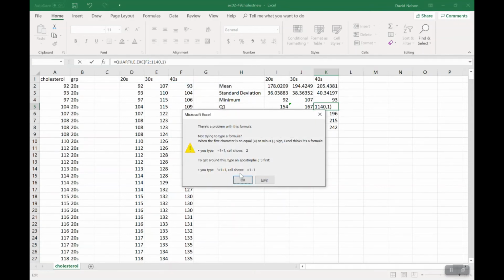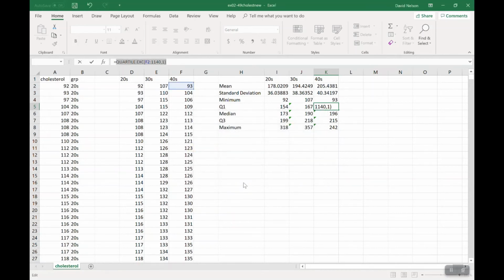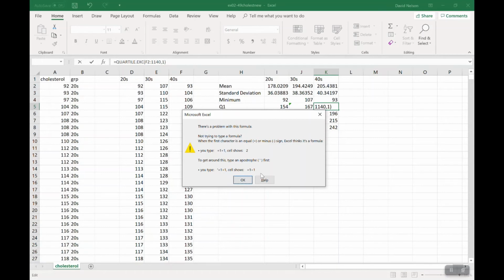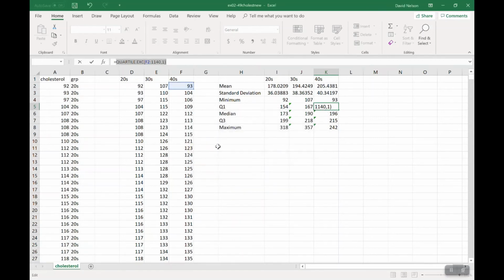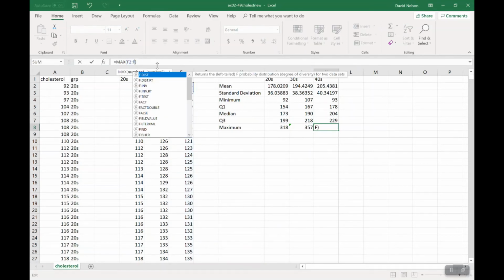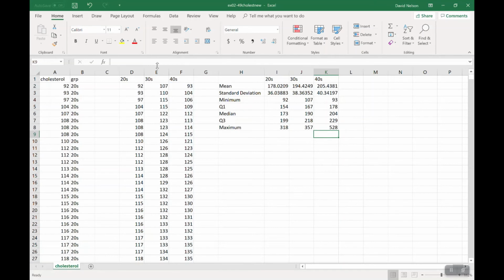What's wrong with that? Not trying to type a formula. Oh, I missed the F. Okay, I forgot the F at the top. There we are. With the quartiles again, you have to tell it which number you want at the end. Okay. And so you can reference those cells and you can get the 5-number summary plus the mean and the standard deviation from the three groups there as well. All right, so that's kind of handy to do here in Excel.